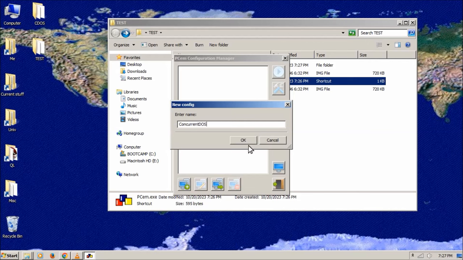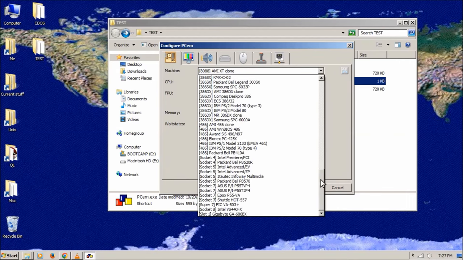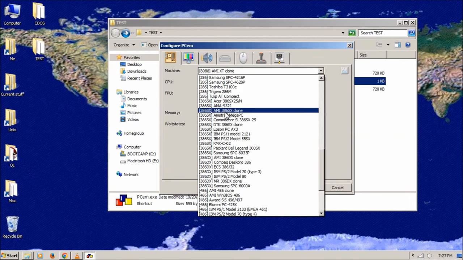You're going to say OK. And here, you've got all the ROMs available. It needs to be 386, and I've chosen, so there's two, there's the DX AMI, and I don't know much about PCs, but the person that did the successful 1989 Concurrent DOS used the AMI one, so that's the one I chose.